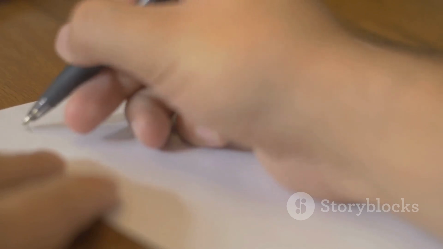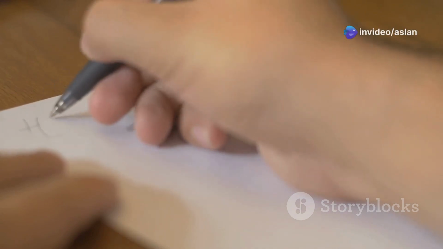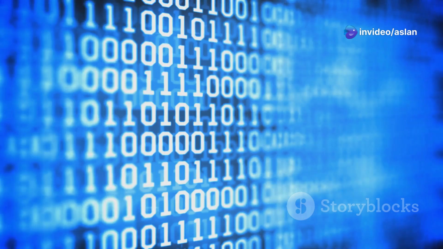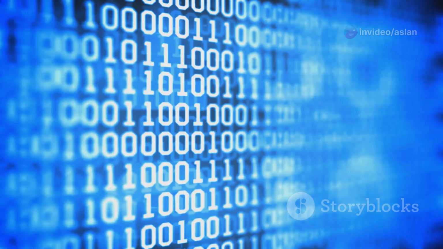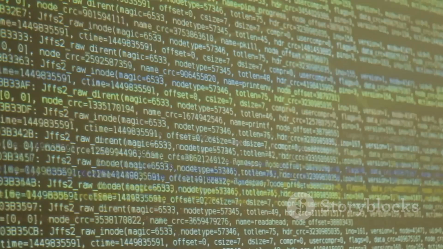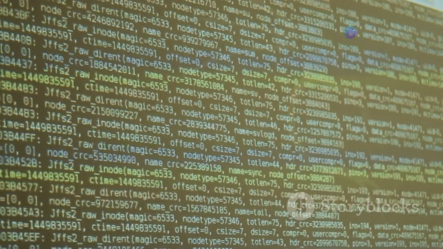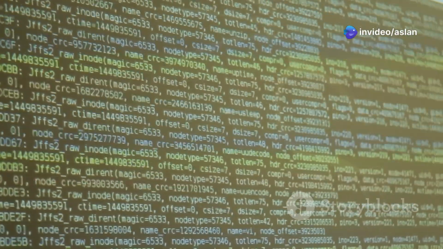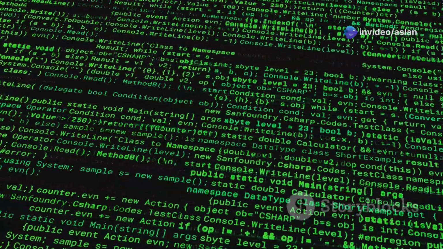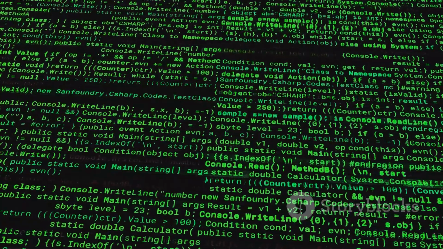Imagine writing a letter to a friend in English. You pour your thoughts and ideas onto the paper. Now suppose your friend can't understand English, but has a special dictionary that translates each English word into their language. This is similar to how compilers work. They read your code and use a special dictionary, known as a compiler, to convert it into instructions the computer can understand. This process ensures that your intentions are accurately conveyed to the machine.